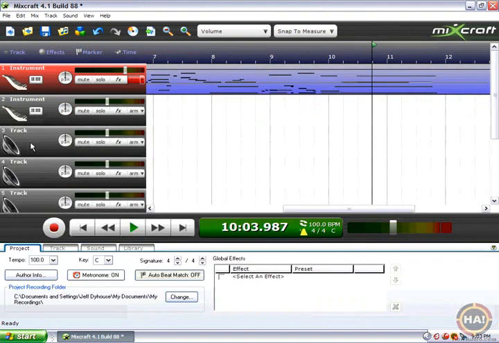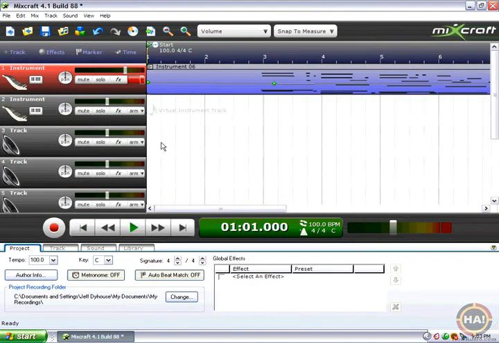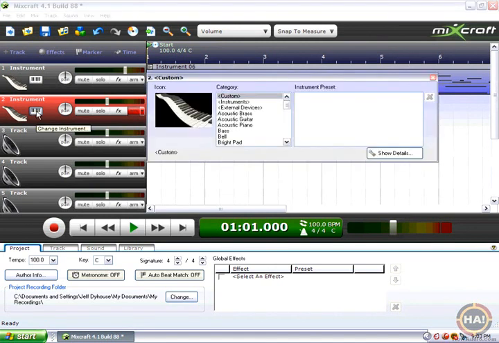Alright, I can go back to my project window here, turn the metronome off, and we don't need to listen to it again. Let's add another instrument. Let's go to our next track. I'm going to disarm the first track and arm the next track, and click on the little piano keyboard icon to bring up our virtual instrument selector.